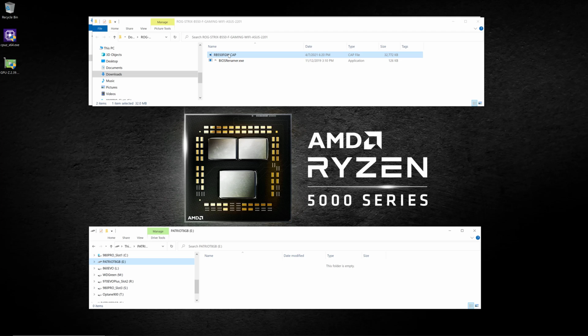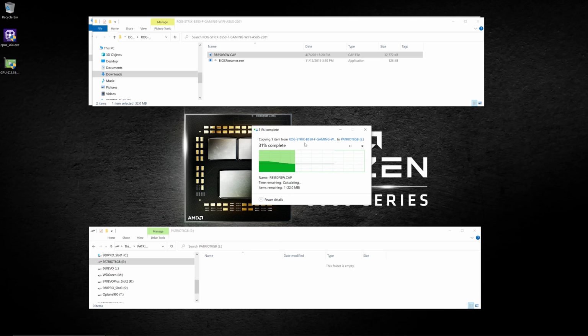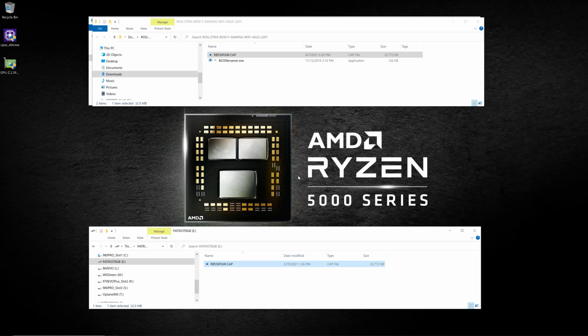The next step is just copy this renamed file down to the root of that drive. It's important that it's in the root, not in a directory or folder. So now we have the USB drive all ready to go, and we're ready to go to the actual motherboard and get ready to flash the BIOS.